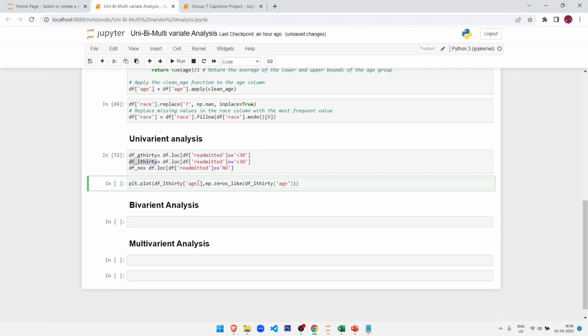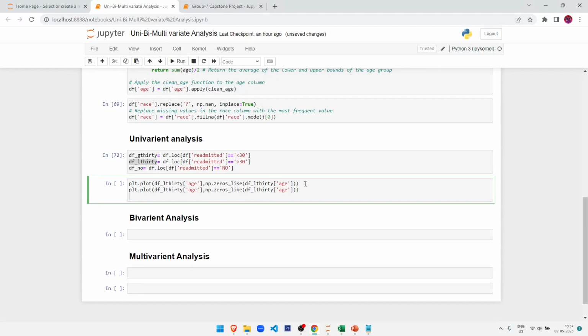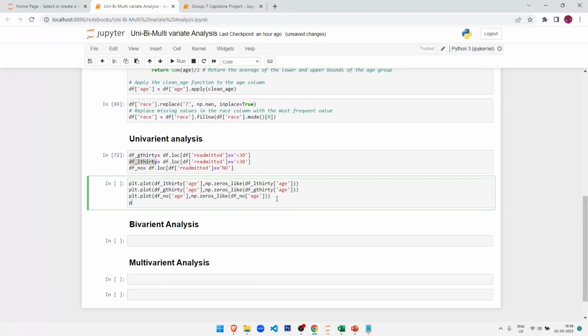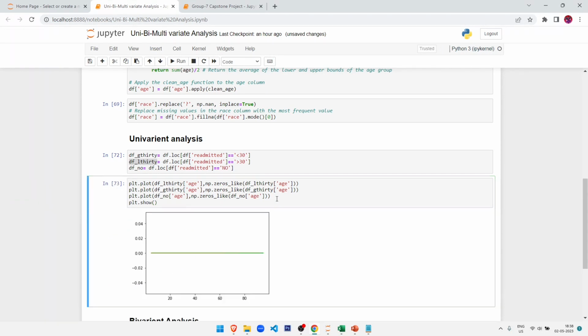This is the univariate analysis we have taken, but as said before, we have to take the x column. As said before, we are considering the y column as 0. So we have to use zeros_like: if we have some 100 rows regarding this age, we will say that for 100 rows you take it as 0. The same for the others. And plt.show. So we'll be getting this.